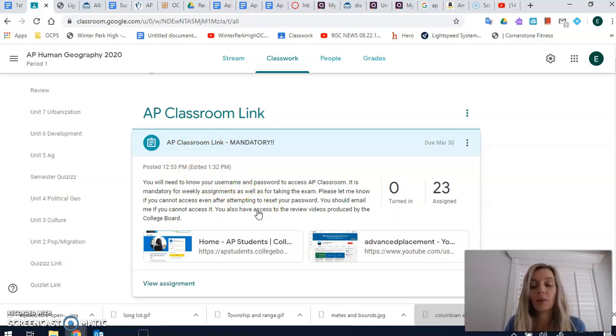You might need to reset your password. If you don't know that information and it does not work, you can email me and I'll try to help you get that. But please make sure you go through all necessary steps in trying to recover that password and username. You may end up having to call College Board to get that information.